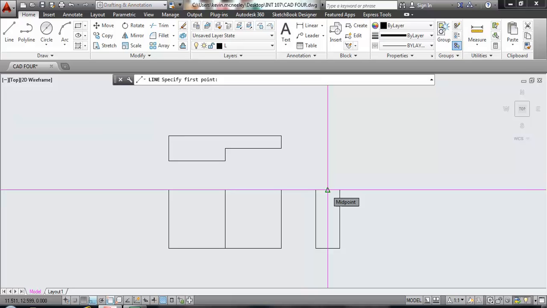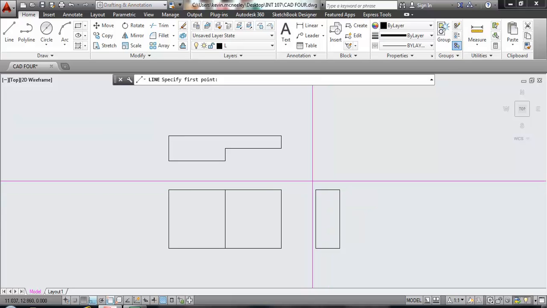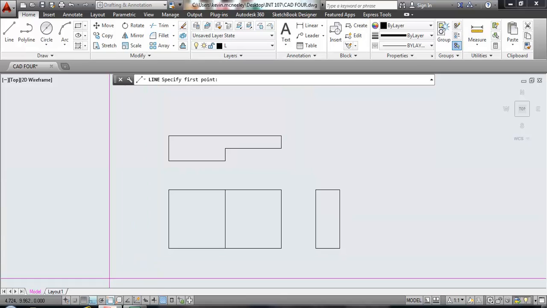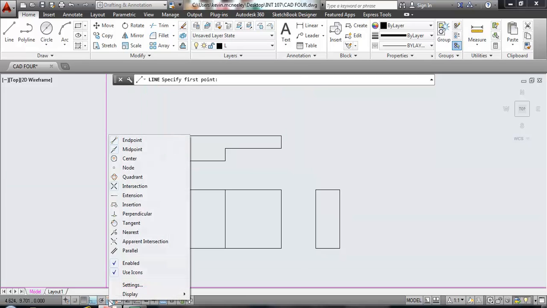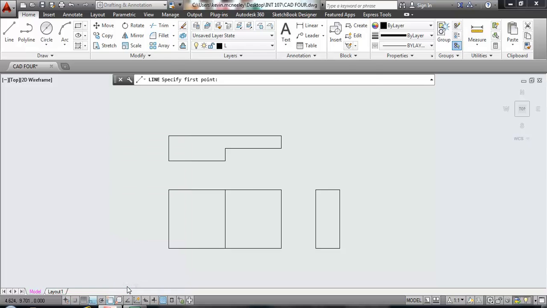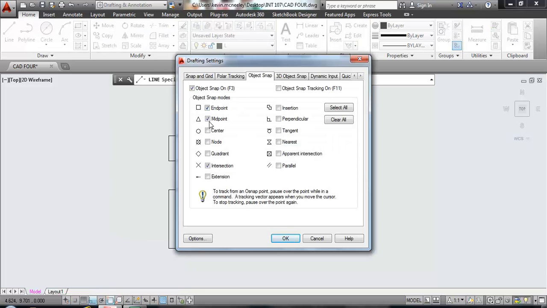If yours did not pick up the midpoint, I'll show you how to do that. If you come down here to your object snap, right mouse click on it and go to settings, and it shows you all different object snap modes. Now the ones that are checked are the ones that are running, which are on. All right. If they're not checked, it means they're off. It will not pick it up. My midpoint is selected, so it does pick up midpoints.